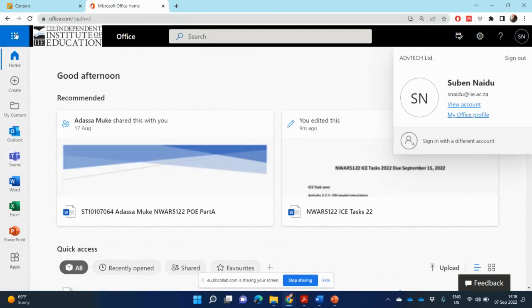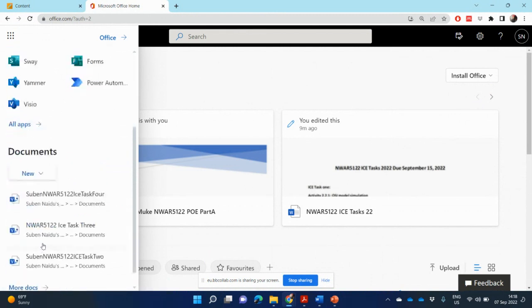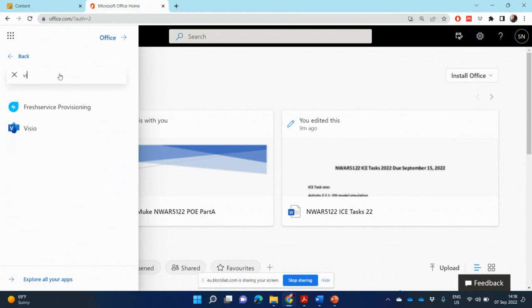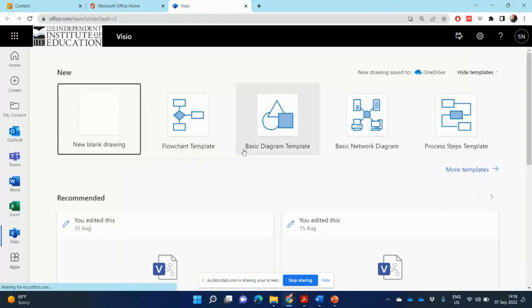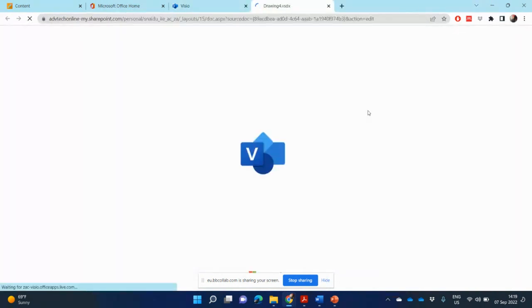Then I would click on the left-hand side and search for the app that I need. If the app does not appear here, I will click on all apps, then click here to search, and say Visio. I'm looking for Visio. I can see there's Visio here. I click on Visio and it opens up the Visio app. What do I want to create? I want to create a basic network diagram. So I click on basic network diagram.